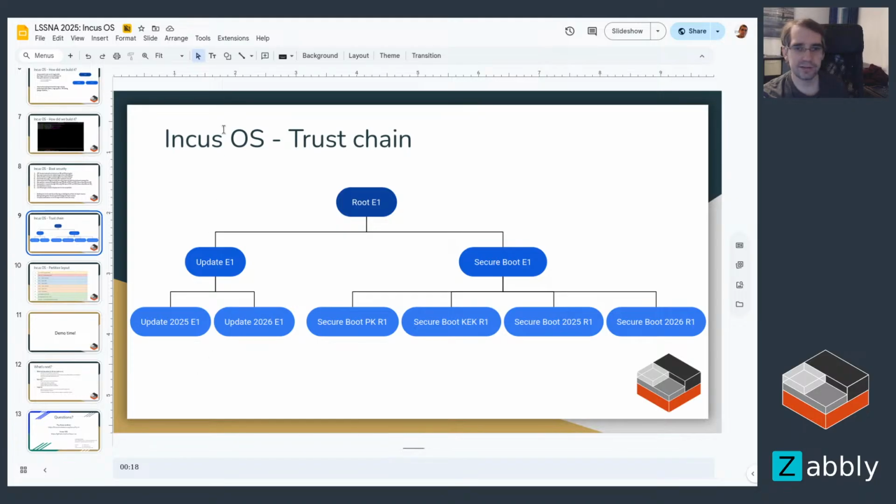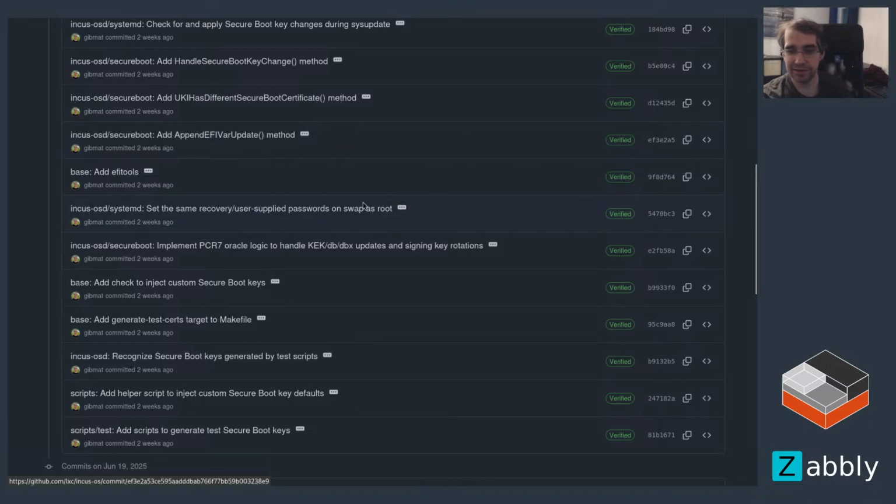And so that commit, the set of commits I was looking at here, they put a lot of that logic in place to check that we've got the right keys in all of the right databases, handle the key updates. So having the KEK sign an update to enroll the next year's key effectively, and then keeps track of what image are signed by what, so that we can put the revocation entry, so dbx, once no image on the system relies on it.